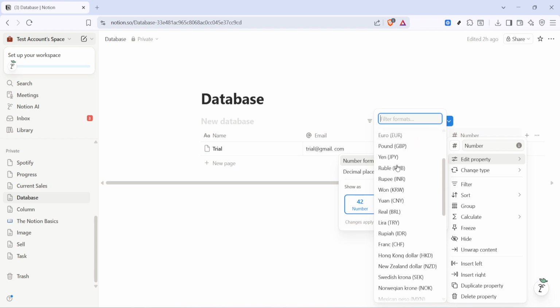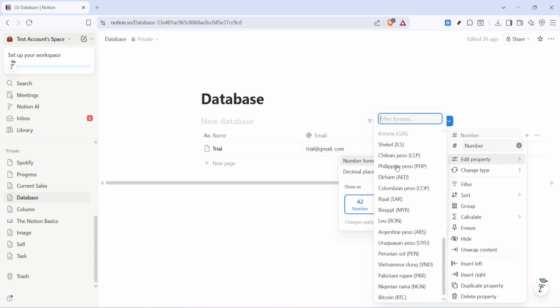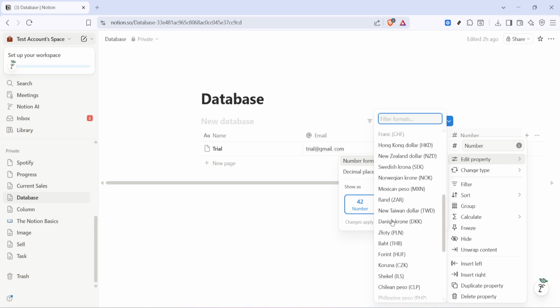Here, you'll see various ways to display numbers, including percentages, plain numbers, and currencies. Select Currency to reveal the list of available currency styles. Notion includes a wide range, from common choices like dollars and euros to many regional formats, each with its own symbol placement and decimal style. Scroll through the list and pick the currency you want.